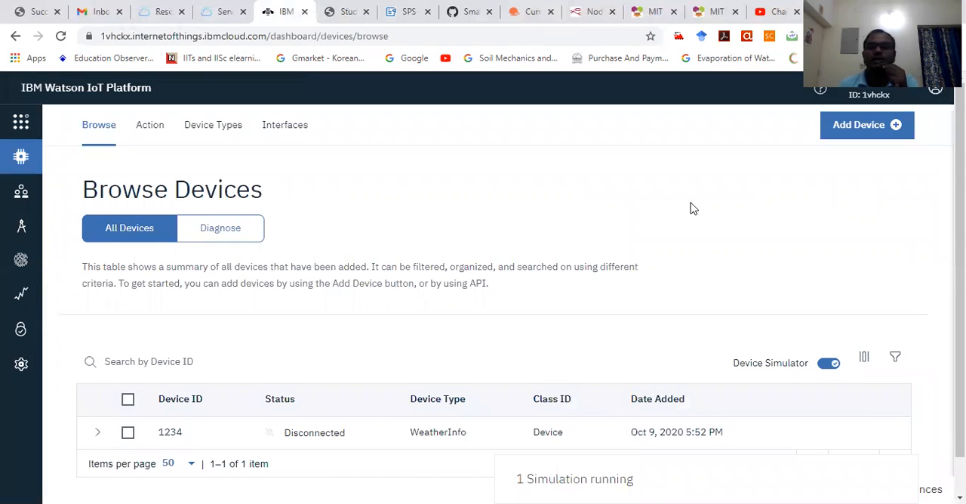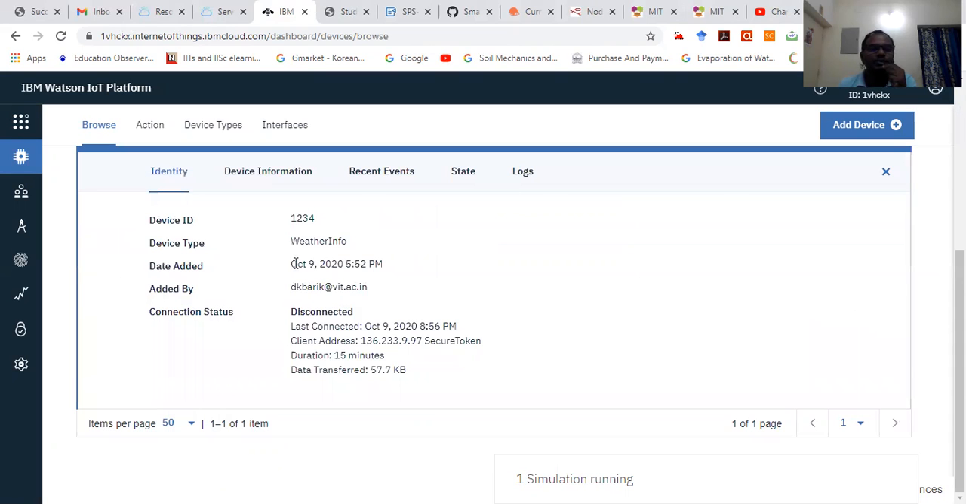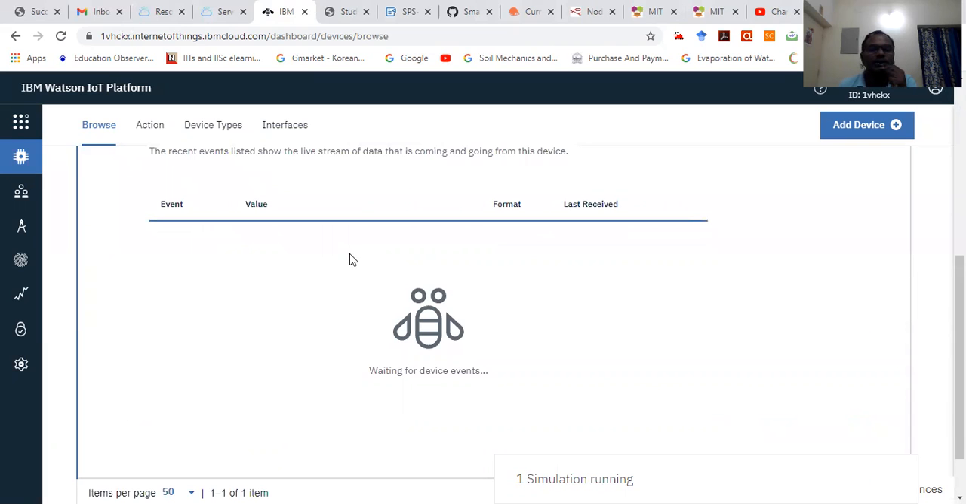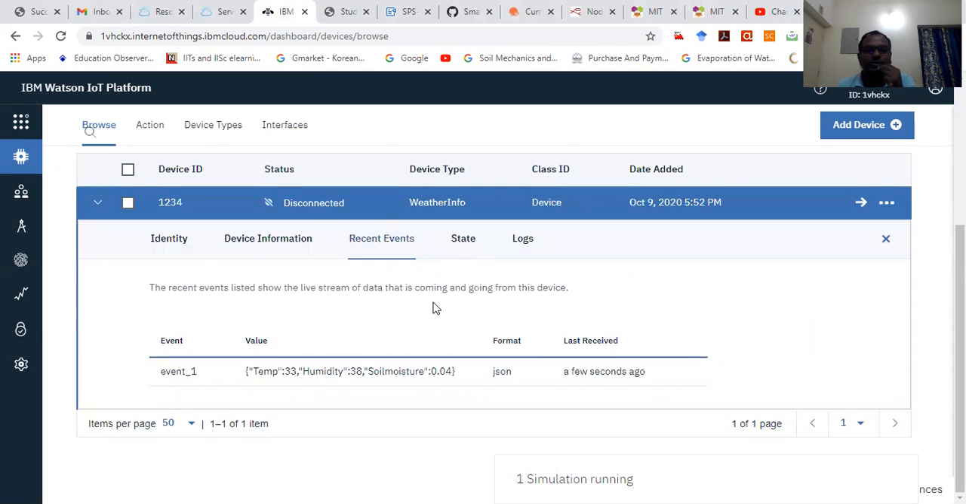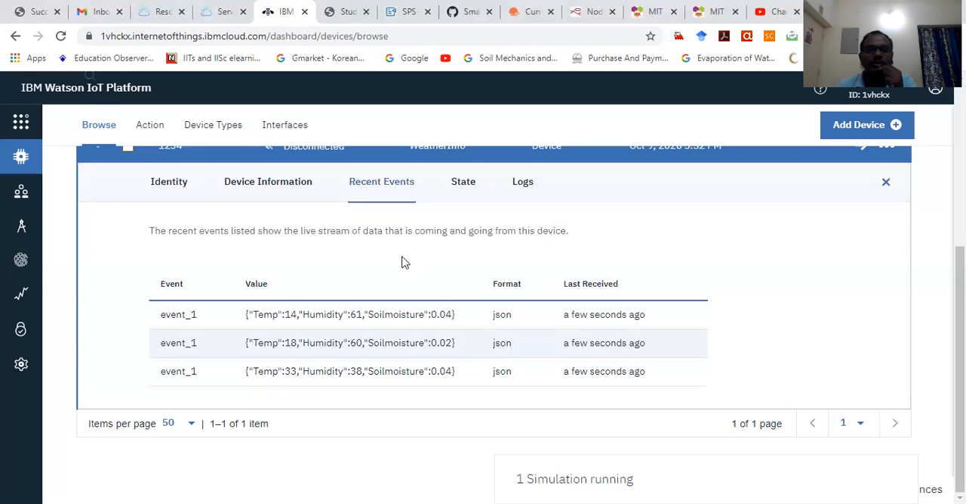Yes, this is the device which I have created, with the information it is showing here. You can see the device ID and device type, the name, who added it, and my email ID is given. Then recent events: if I click, I can see the data being simulated. This is connected to the sensors, with data that I have given.